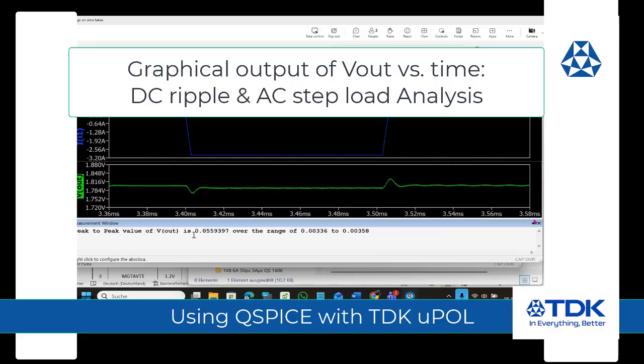So you see a peak-to-peak value of 55.9 millivolts. This is given in volts, by the way. So you take this number here and multiply it by 50 because it's plus minus, and you divide by the output voltage, which is, in this case, 1.8 volts. Okay, you can see it's right there.